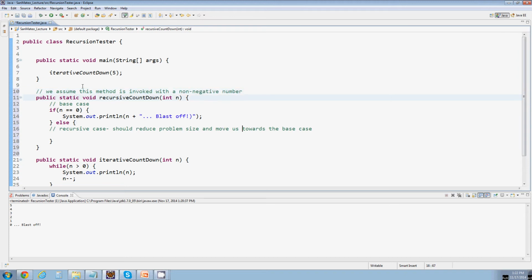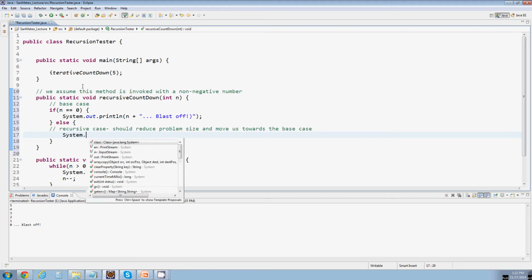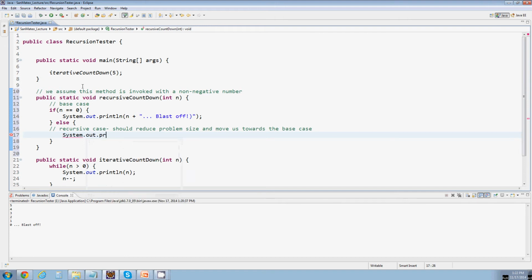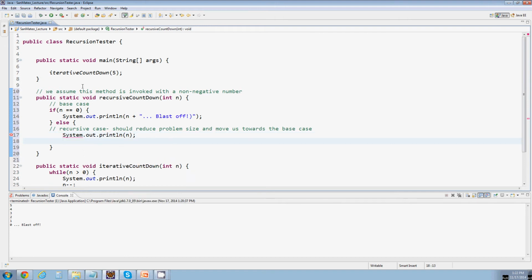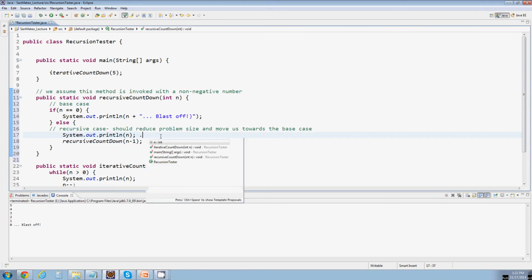Okay, so in our recursive case, we're saying, well, counting down from some number, let's say 5, is a really hard problem. I don't know how to solve that. But what I can do is print out the current number, and then pass a smaller reduced problem on to solve later on. So let me print the current number, and then the way I solve the reduced problem is by calling the same method, so calling the recursive method with a reduced problem size, and my reduced problem size is just going to be n minus 1. So this is the small part of the problem I'm solving now.